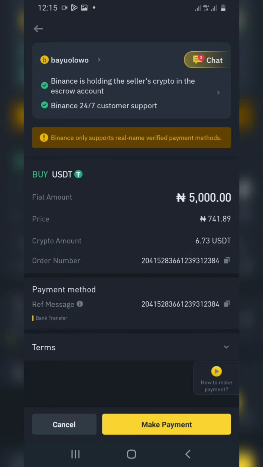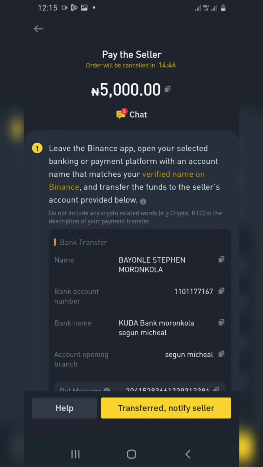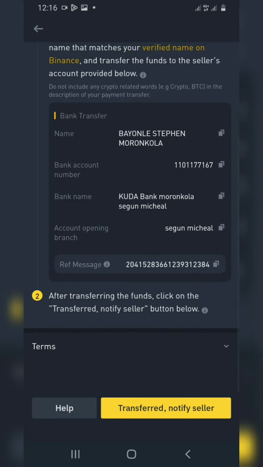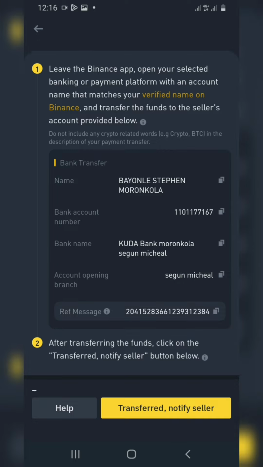Then the next thing I want to do here is to click on make payment. You can see the person's name. I copy the address, which is the account number. The bank which the person is using is Kuda bank. So I will go to my bank app to make payment. You can see the person's name, Joseph Steven something. You can see it here.